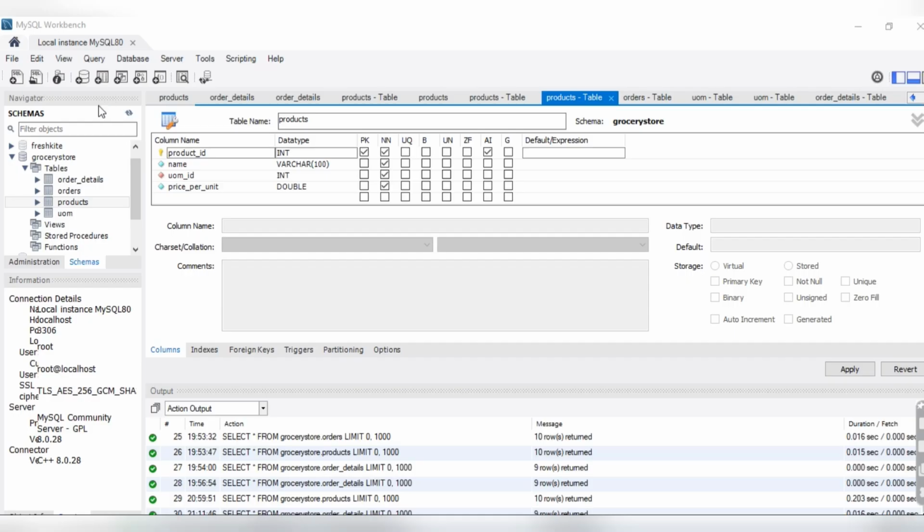This is my MySQL database. The database is a data structure. In the database we can store organized information. The database contains multiple tables, and each table has several fields to store the data. Here I created one grocery store schema. Then I created four tables: the products table, the orders table, the order details table, and the UOM table.